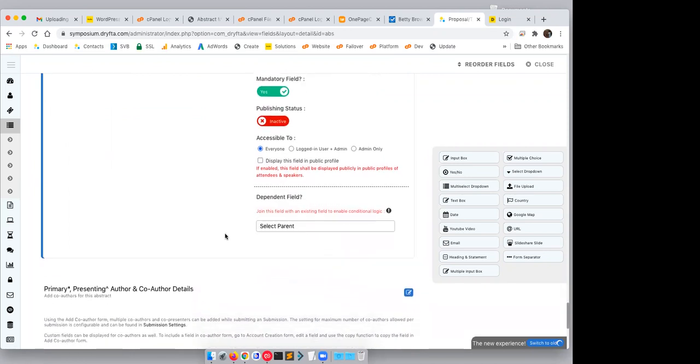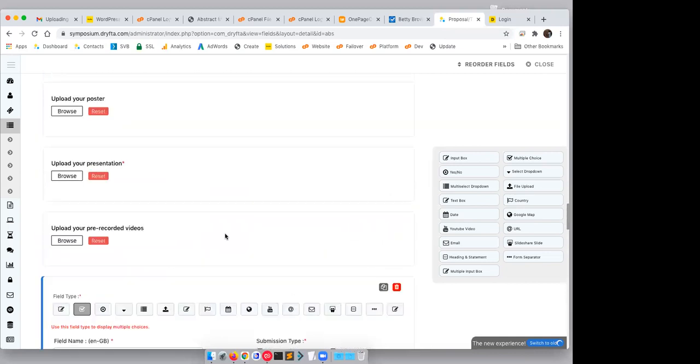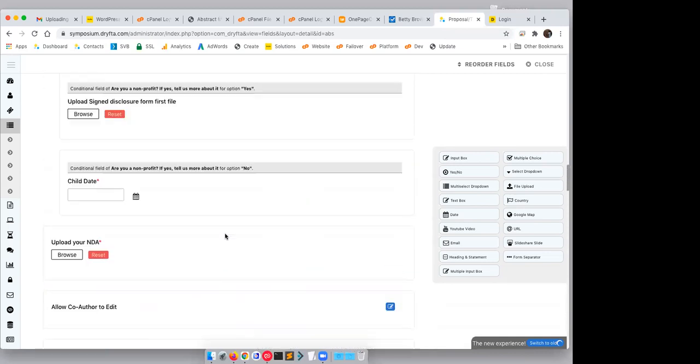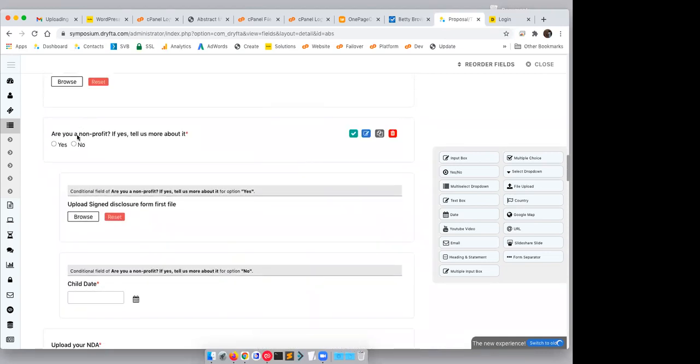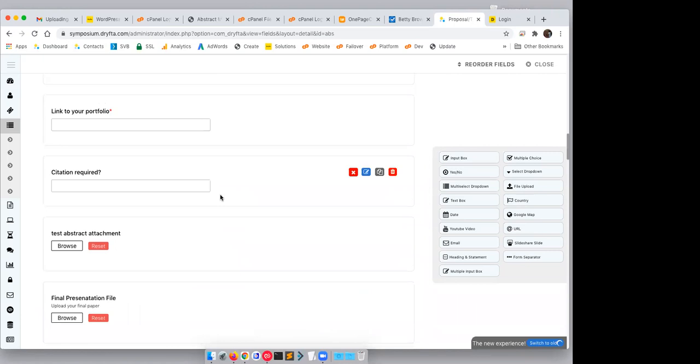And you can also create conditional logic fields where the child field would depend on the parent field. Let's say you have a question like this: are you a nonprofit? If yes, tell us more about it. So if you select no, then nothing would happen. But if you select yes, then all these options would come up. So this is what we call conditional logic. So you can create these conditional logic fields as well.